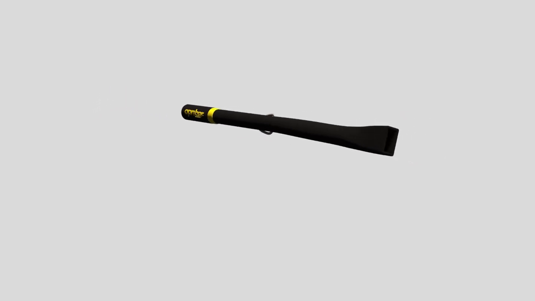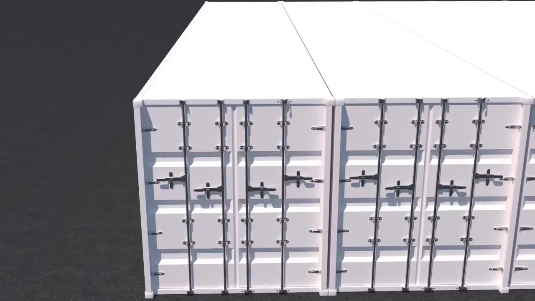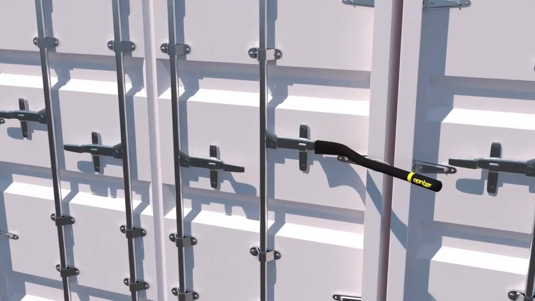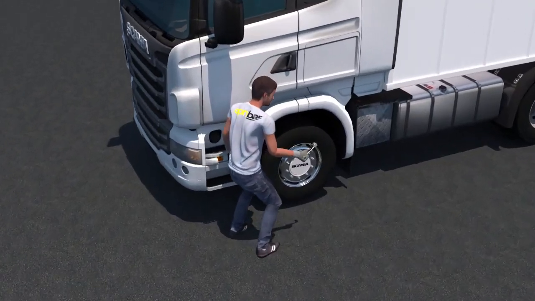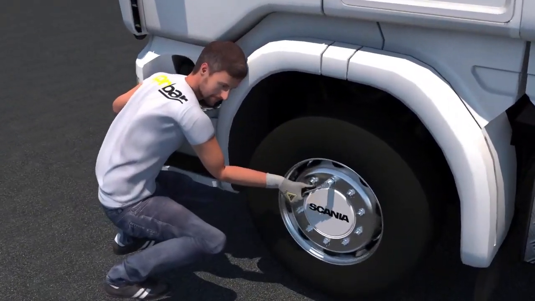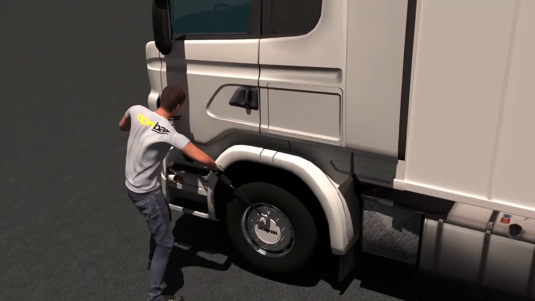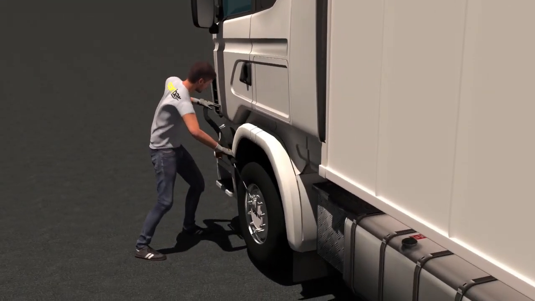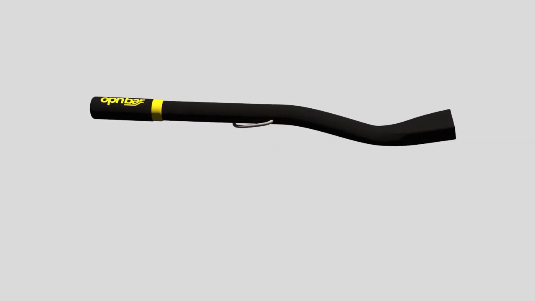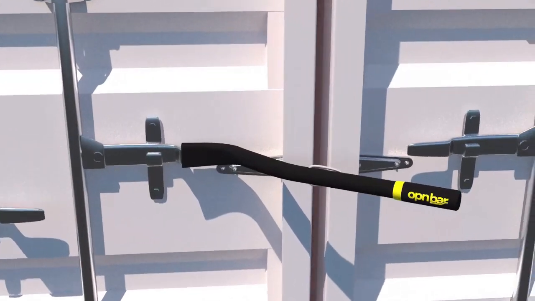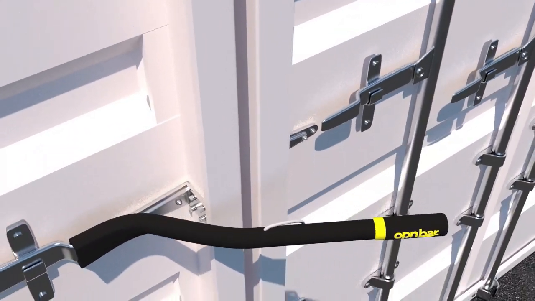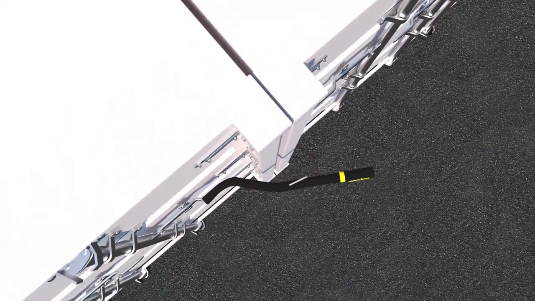OPNBar's version 2.1 tool features the same functions as the original, but is more universal and focuses on the principles of leverage. Our leverage tool enables the operator to double his or her strength by using both hands and arms instead of one. Version 2.1 also features a new angle to accommodate shipping containers with excess metal protruding on the sides and lock rods that protrude more toward the back.